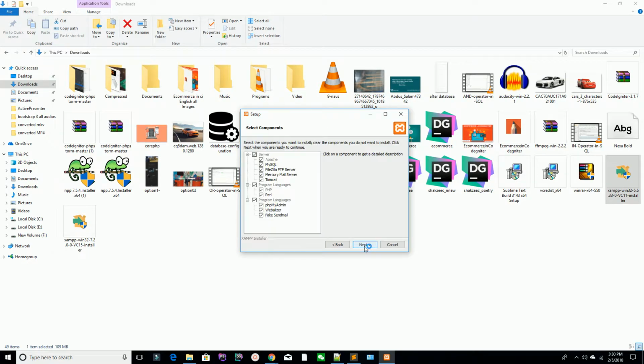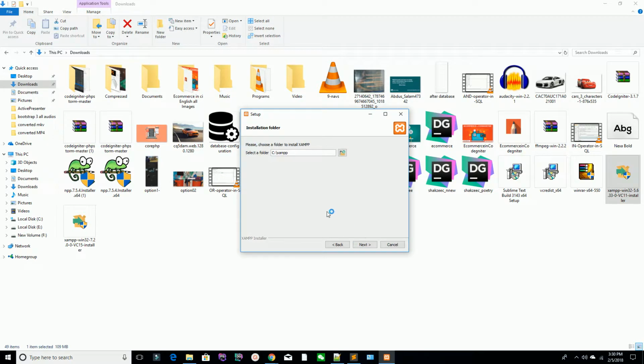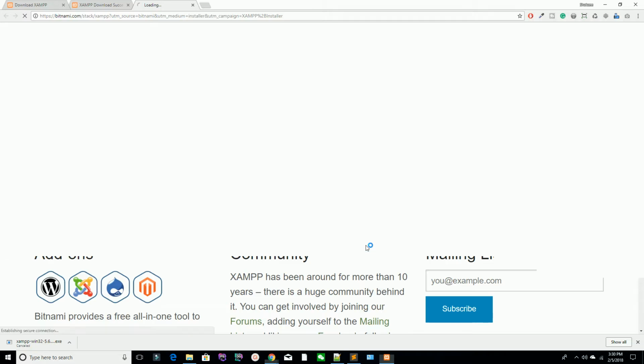I'm saying next, and selecting MySQL. Hit the next button; you don't need to change the setup. I'm installing XAMPP inside my C drive. For now I'm going to install XAMPP inside my C drive, but in later lectures I will show you where XAMPP is. So hit the next button first of all. Next.